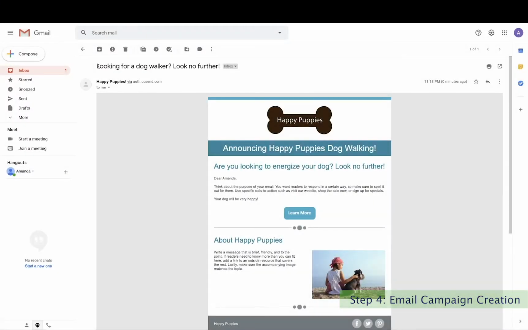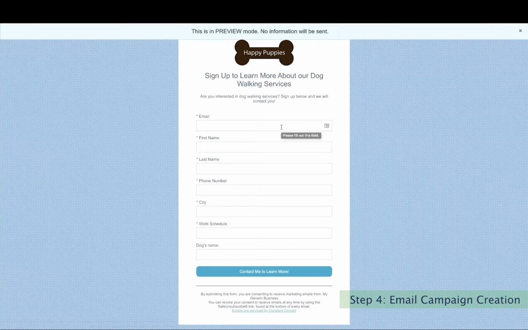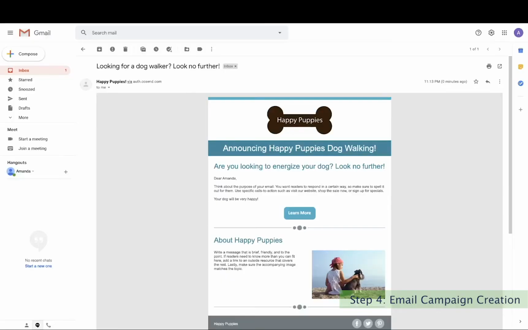So now I'm in my email, and here we can see the customization come through. So that's really nice to see. I didn't put my dog's name in, so it just says your dog will be very happy, but the customization did come through okay. Let's click the links. Learn more. Now again, this is preview mode because it hasn't been sent, but no information will be sent. All right, so that looks good.